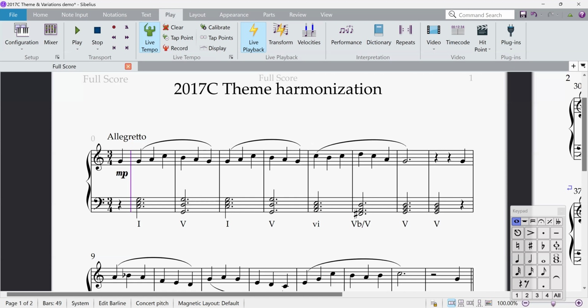Hello, everyone. Today, we'd like to demonstrate how to complete the theme and variations question on an LMusTCL paper. This theme comes from 2017 C. First of all, we need to harmonize the melody, and then we need to write two piano variations based on this melody. Let's look at the theme.